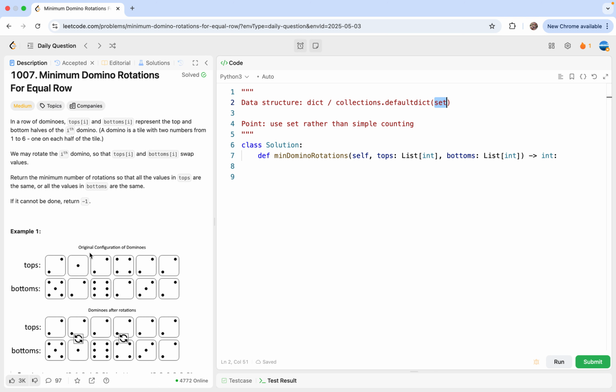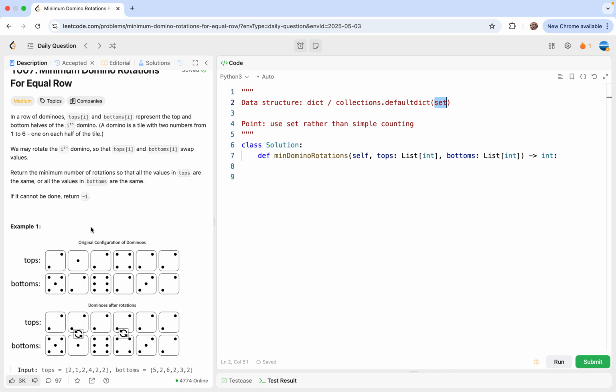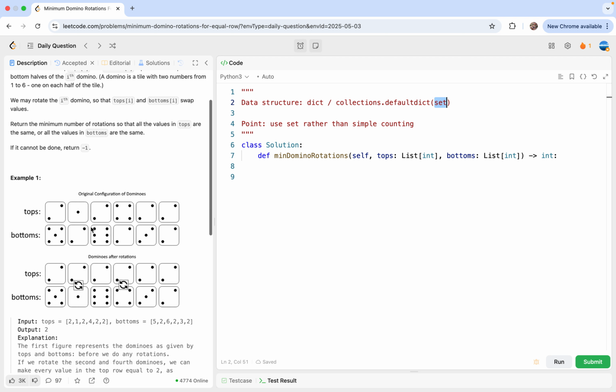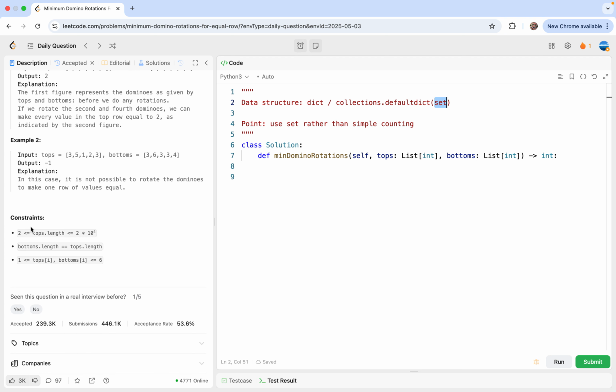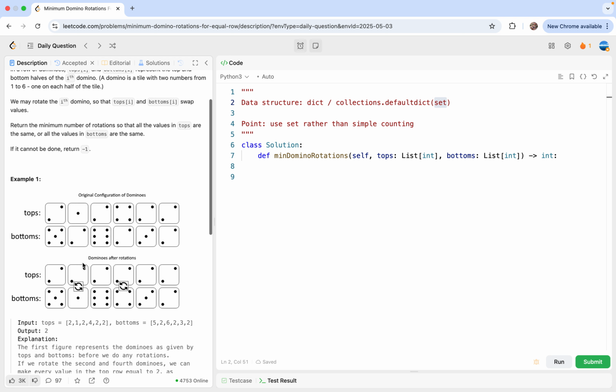single number. So here I'm not going to read through the problem statement, but I want to show you the constraints. First, the length of the two lists can be as long as 2 times 10 to the power 4. Therefore, we need to think of time complexity. So these two have the same length, and the values are between 1 and 6 inclusive. So with that said, we can look at the coding.